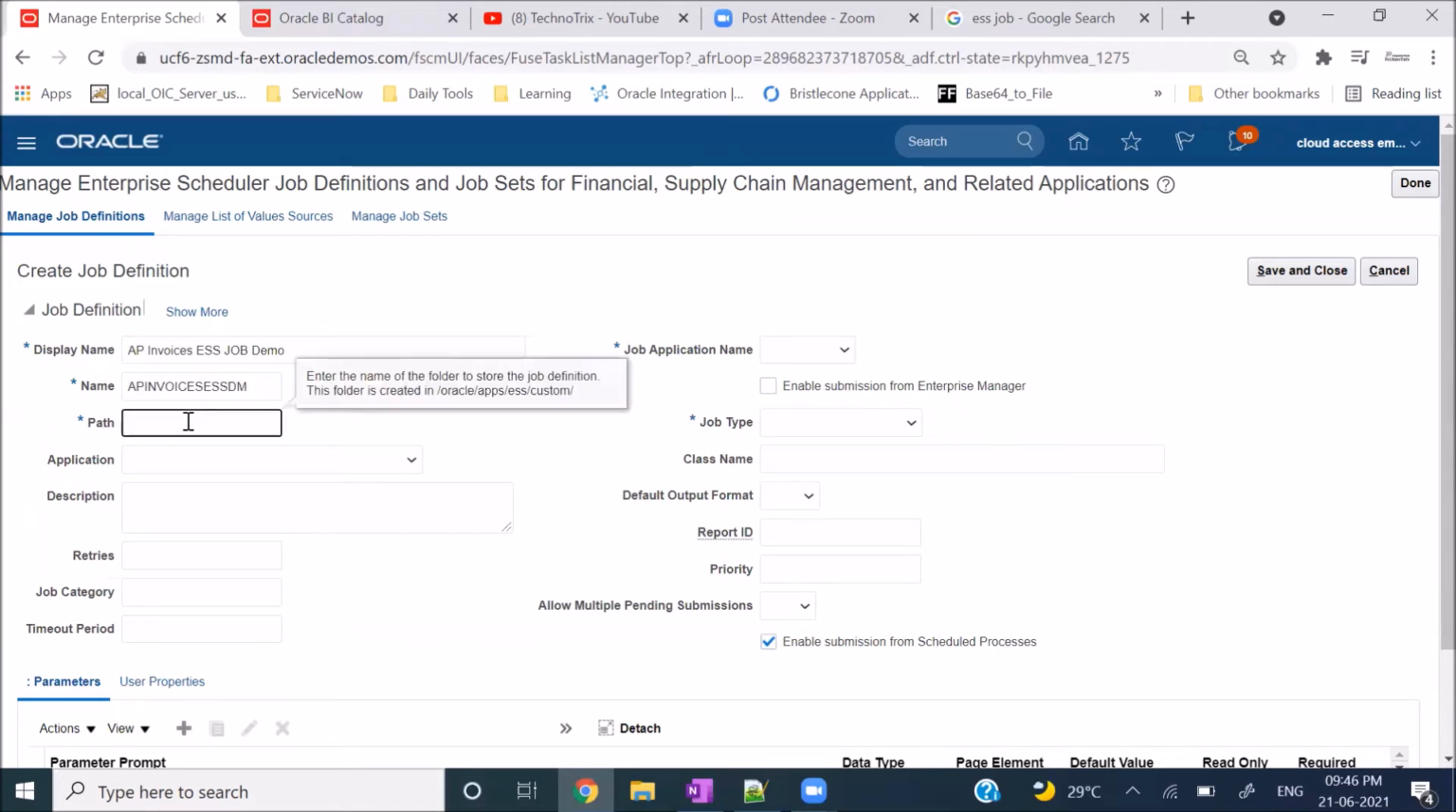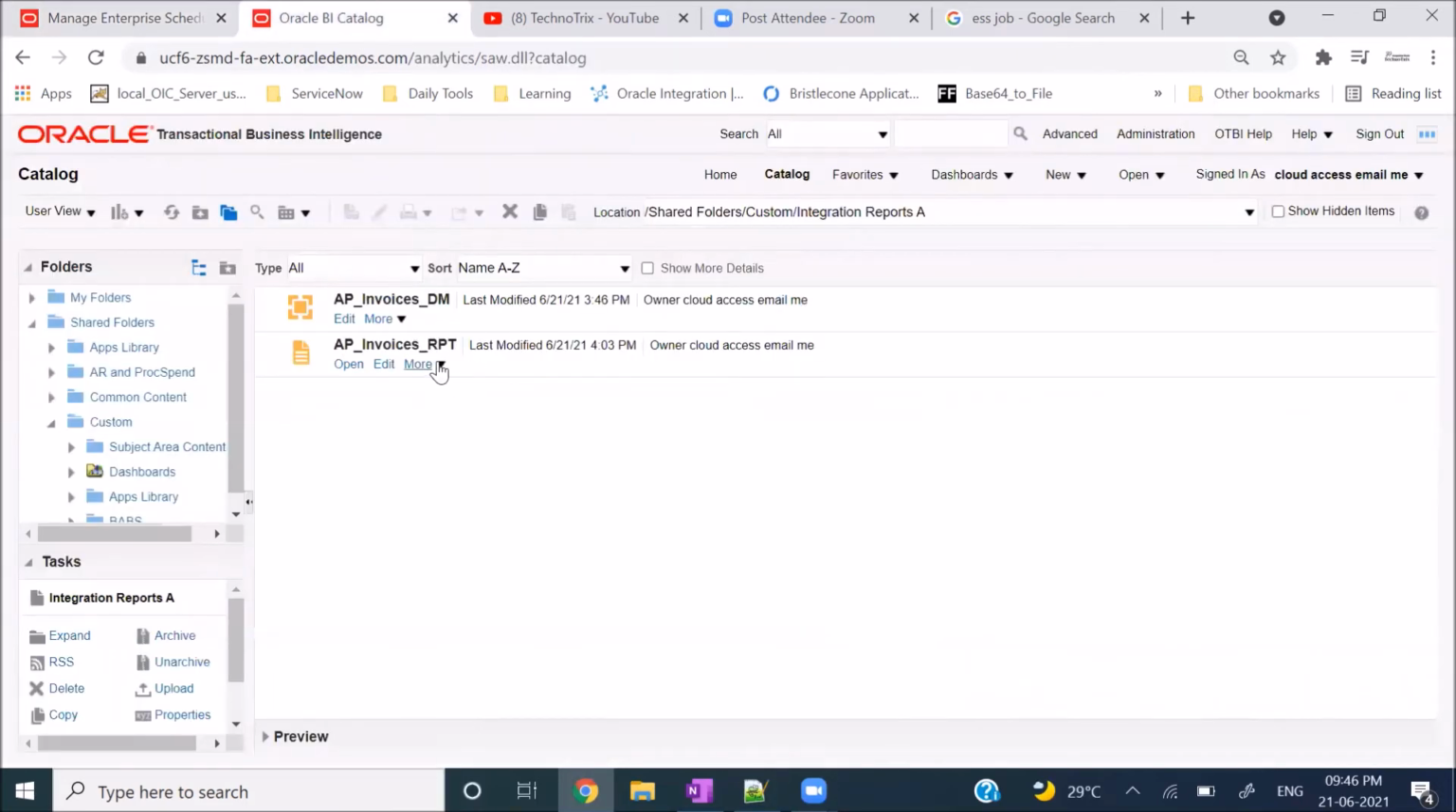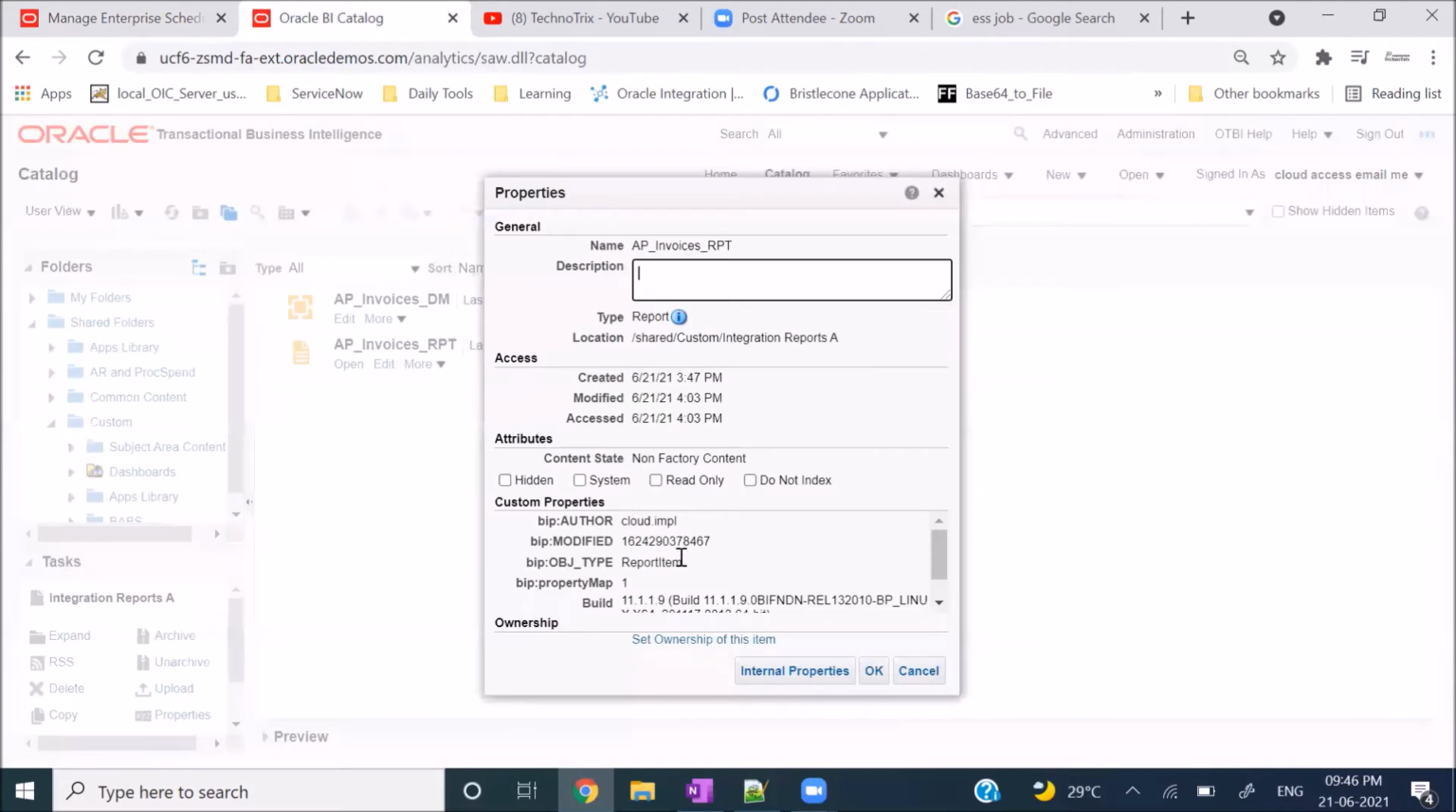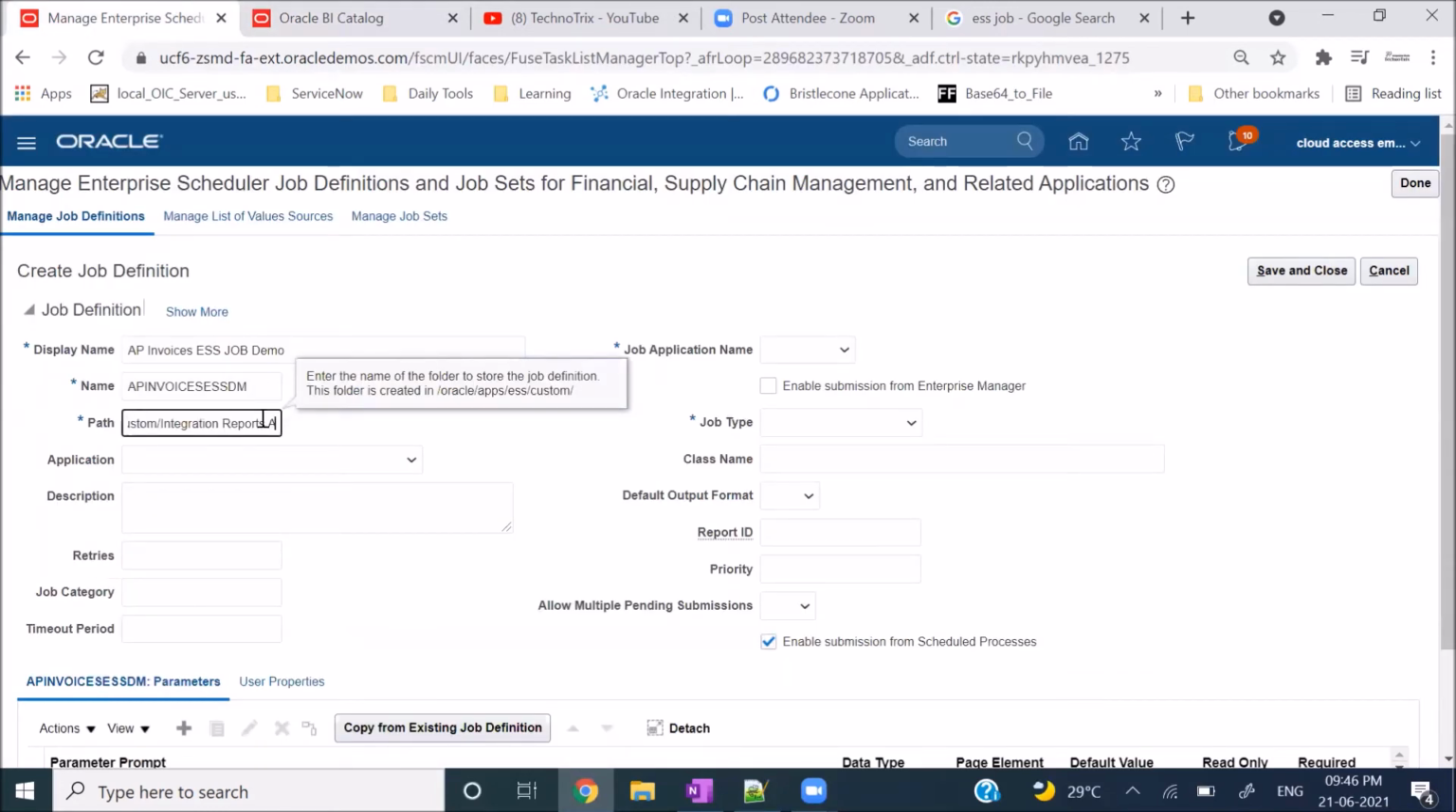Coming to the path. How you can create the path is, you can see here itself it is showing information: enter the name of the folder to store the job definition. This folder is created in this particular folder. How you can provide this path is you can go to your report. Here is your report, and go to the properties. From here, you can get this particular location. This we are going to provide as a path. I'll just see if there are any spaces or something like that. Yep, it's a common problem.